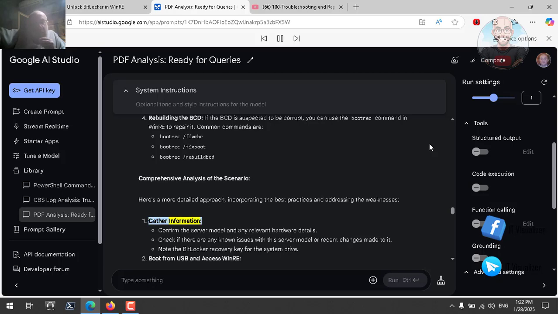Gather information. Confirm the server model and any relevant hardware details. Check if there are any known issues with the server model or recent changes made to it. Note the BitLocker recovery key for the system drive.